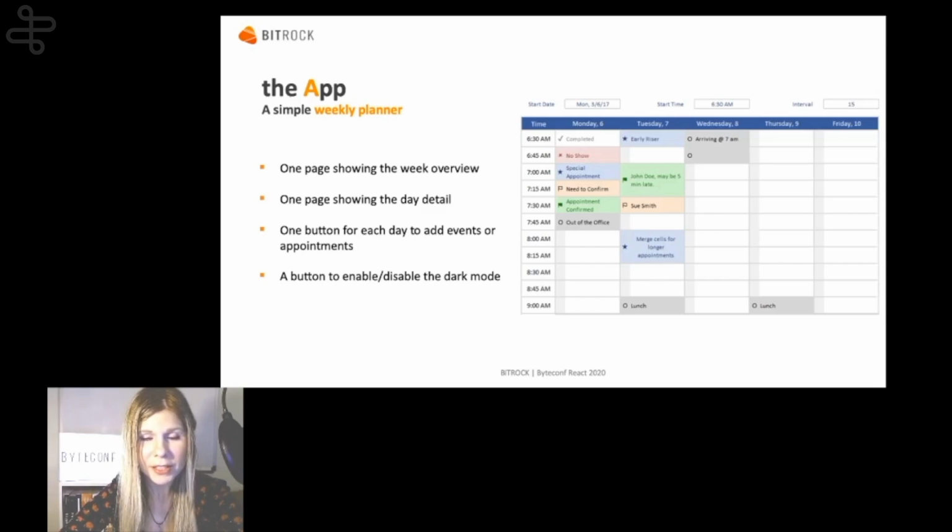Well, as you can see, I'm not a UX expert. I'm just a front-end developer, so this is not the most beautiful UI in the world.